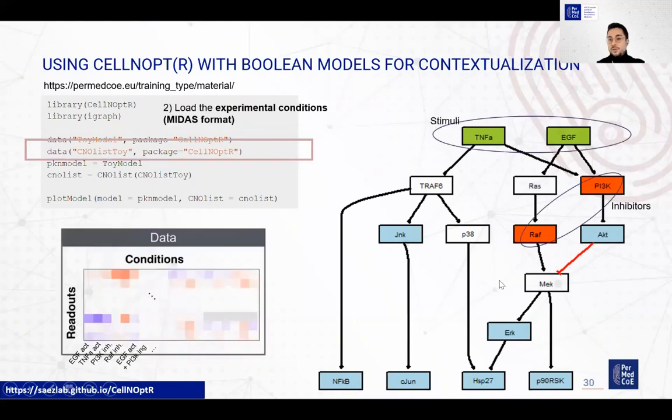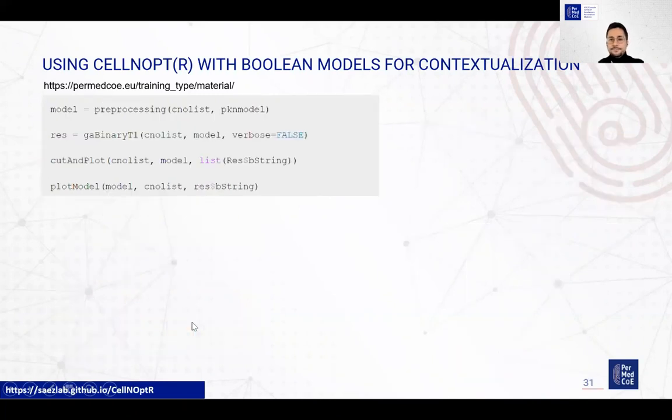Then we have to load the data. And in the data, we have some stimuli. For example, in this case, we can have TNF alpha and EGF as stimuli. And we can have also some different inhibitors that inhibit those proteins. And then our experimental conditions can be combinations of those, like what happens if we have the EGF stimulus, but we have an inhibition of PI3K, for example. So those are our conditions. And the measurements are the nodes in blue, which are the rows of this experimental data matrix.